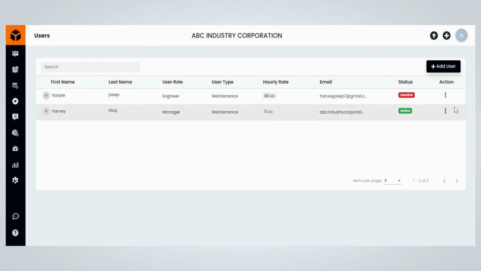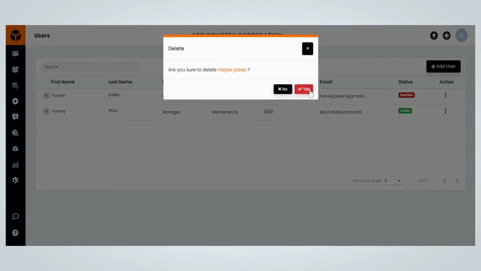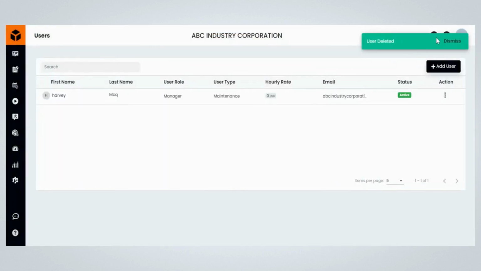Click the three dots under the Action section. Click on the Delete option. Then, click Yes to delete the user successfully. You have deleted a user successfully.